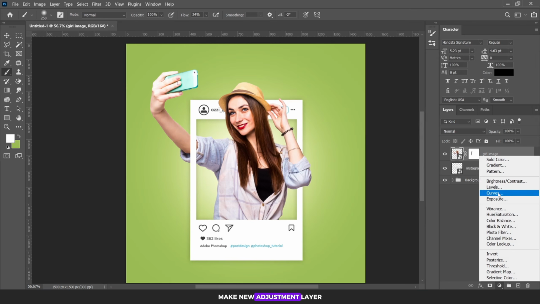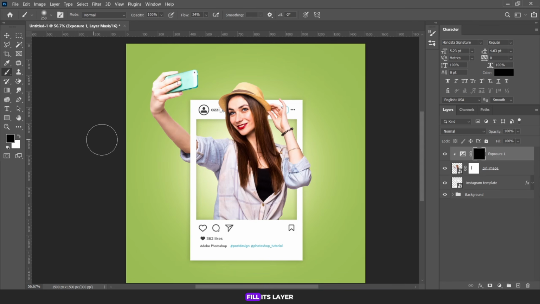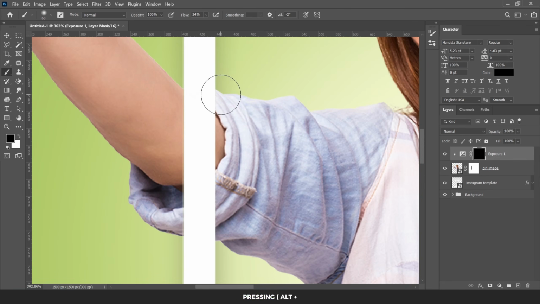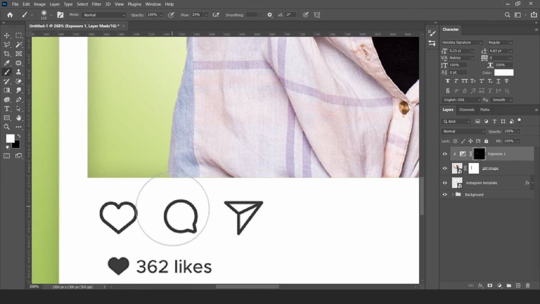Make new adjustment layer of exposure above girl image. Fill its layer mask with black by pressing Alt plus backspace. Then slowly paint white where you want shadows on girl image to show up.